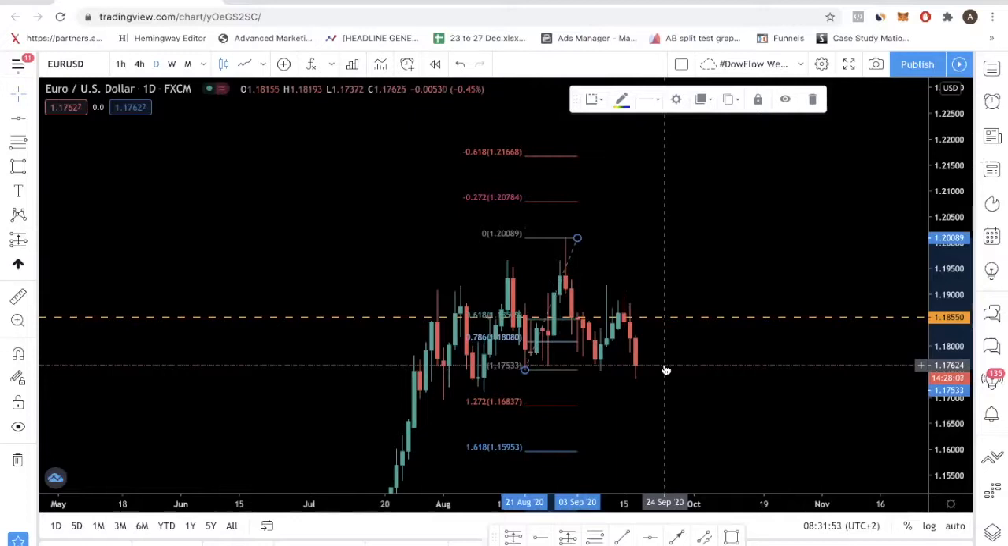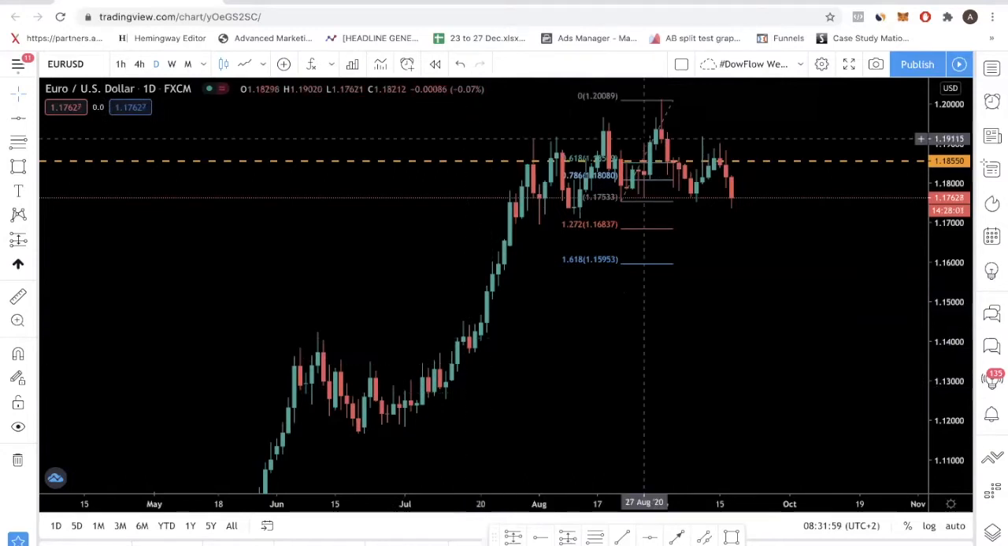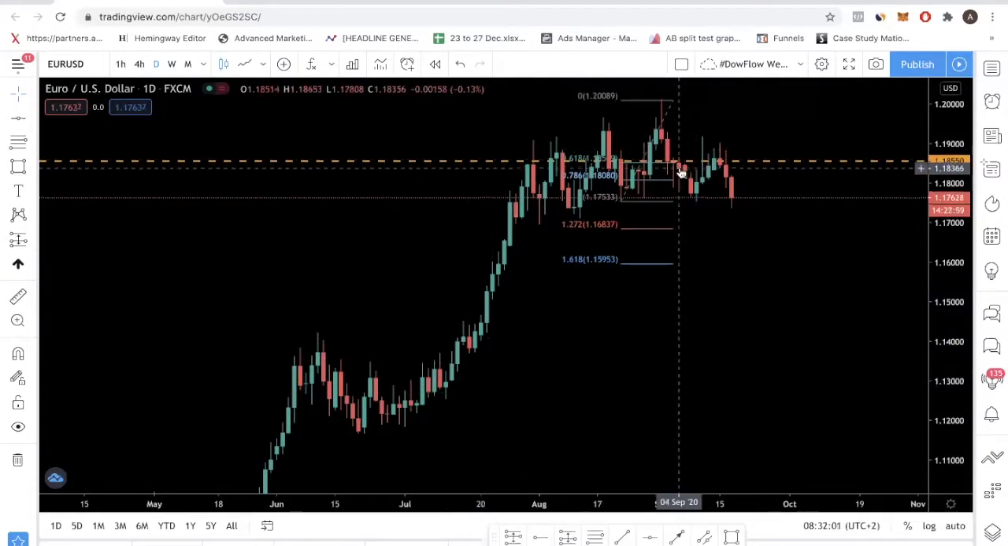So there are two ways you can use it. Number one, let's say you enter a trade somewhere here and you're in profit and you want to know when to exit. You could have exited somewhere here when you saw that the 0.618 level is broken. The golden ratio is broken, then you can exit. That is one way you can manage your trade. You can use it as a trade management tool.